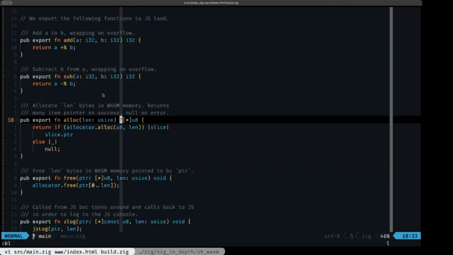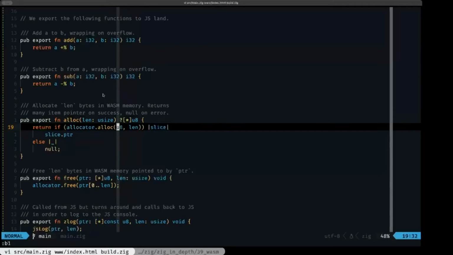And we are going to be receiving on the JavaScript side that pointer to the first item, which is basically a byte, a u8. And this is optional because in the case of an allocation failure, what we're going to be doing here is seeing if indeed we're using the error union modality of the if.